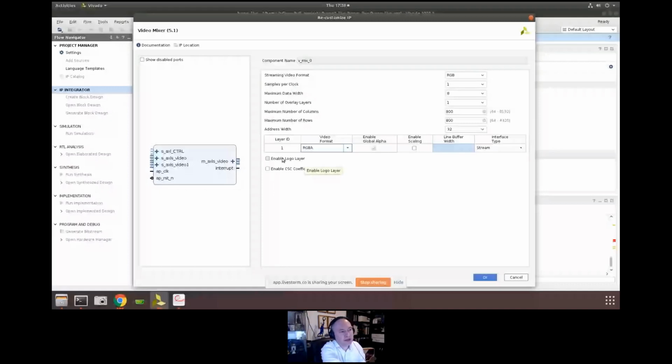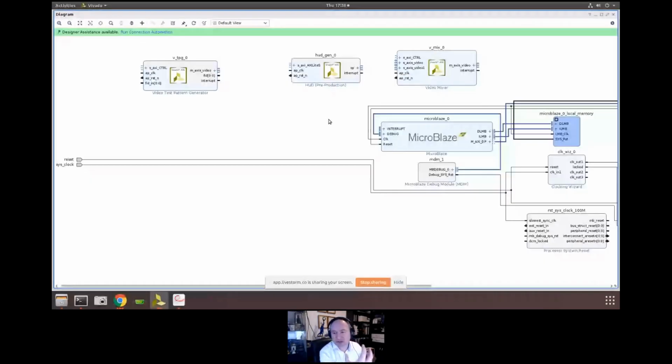You'll see we've then got an AXI control port. This is a slow speed control port, and this is how we're going to configure it over software. We have an AXI video stream input and an AXI video 1. These are the inputs that we're going to use to do our video. And we'd better get this the right way round, otherwise we're going to end up with overlays.